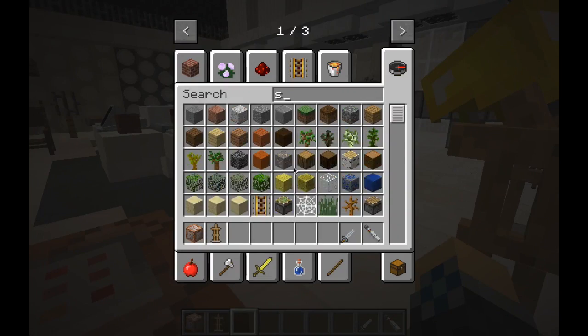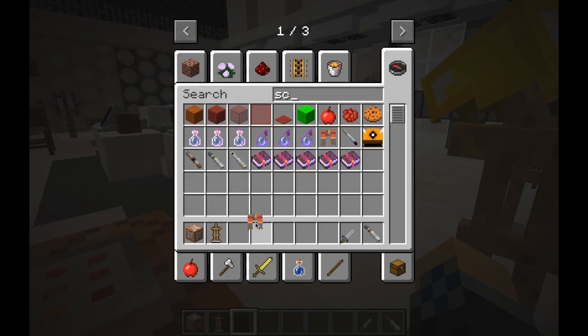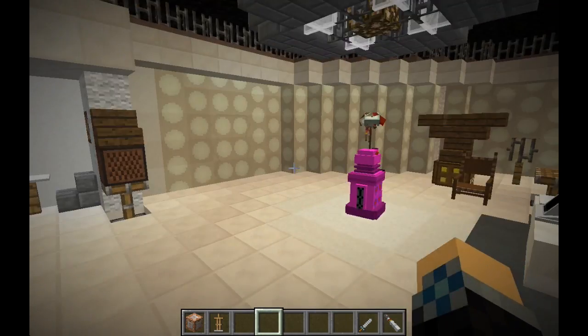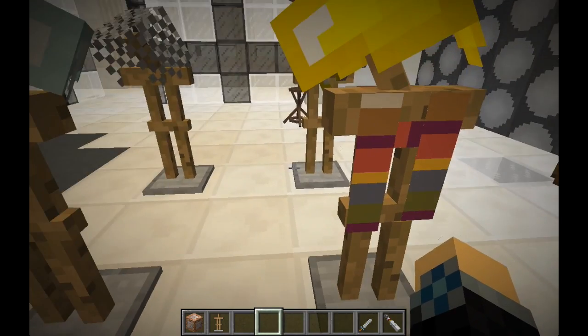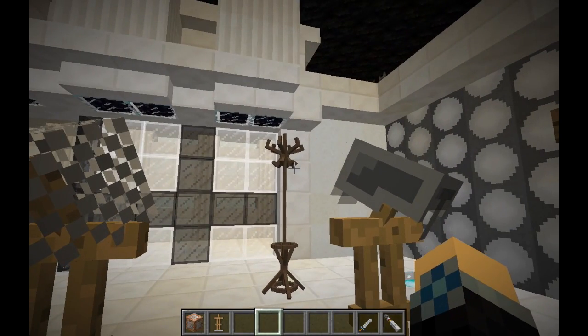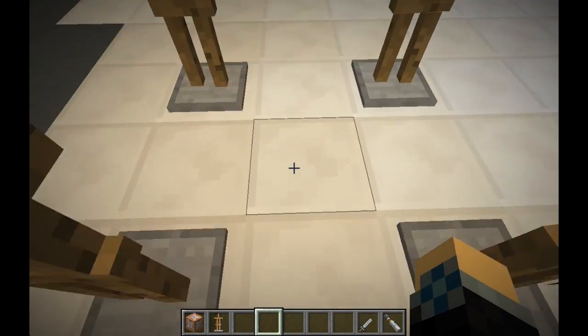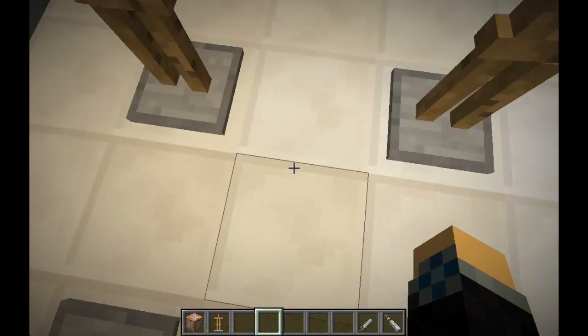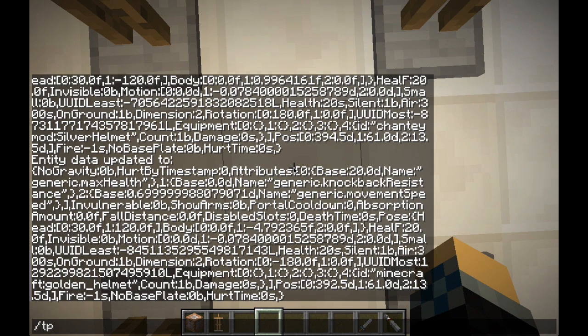So let me actually grab a scarf real quick and just put the scarf on one of these stands here. You can also use scarves with this as well, because I know the doctors sometimes put scarves on his hat stand. Anyway, now we're going to need to use the teleport command to teleport them onto that hat stand. So to set it up, let's just do TP @e, type equals armor stand again.